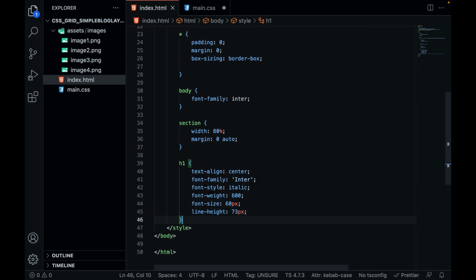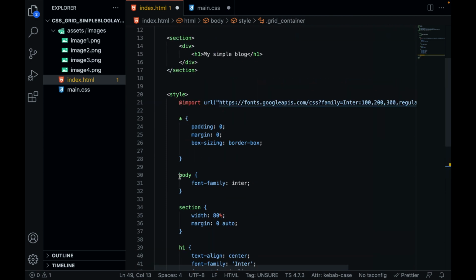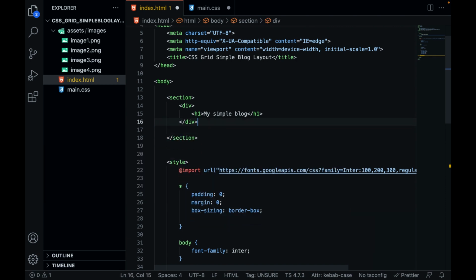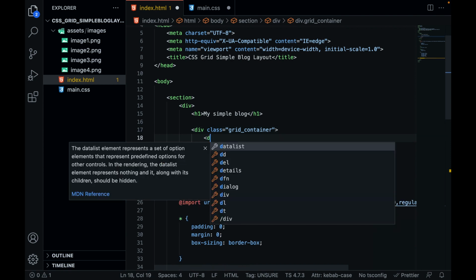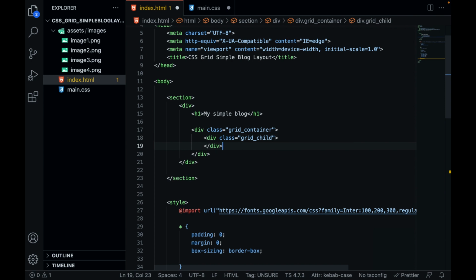I'm going to create a class of grid container within our HTML file as well. Of course, we can have this inside this div. So grid container. Okay, and within the container we're going to have children, right? So we're going to have a different div, grid child. That is just the name we choose to call it right here.